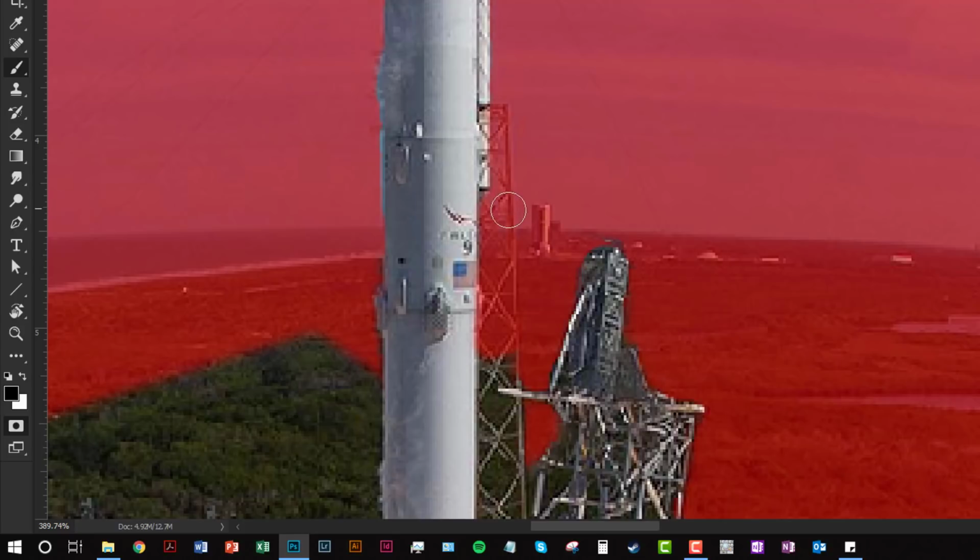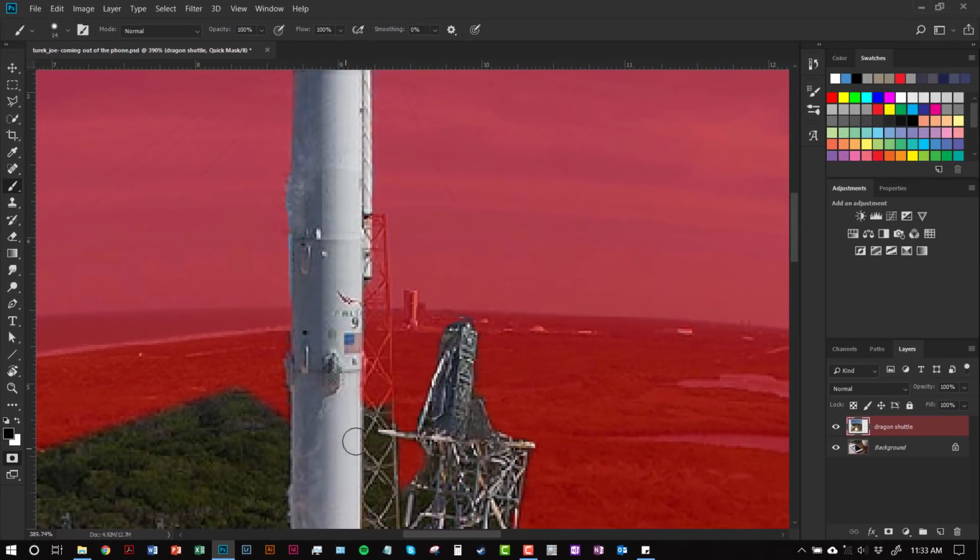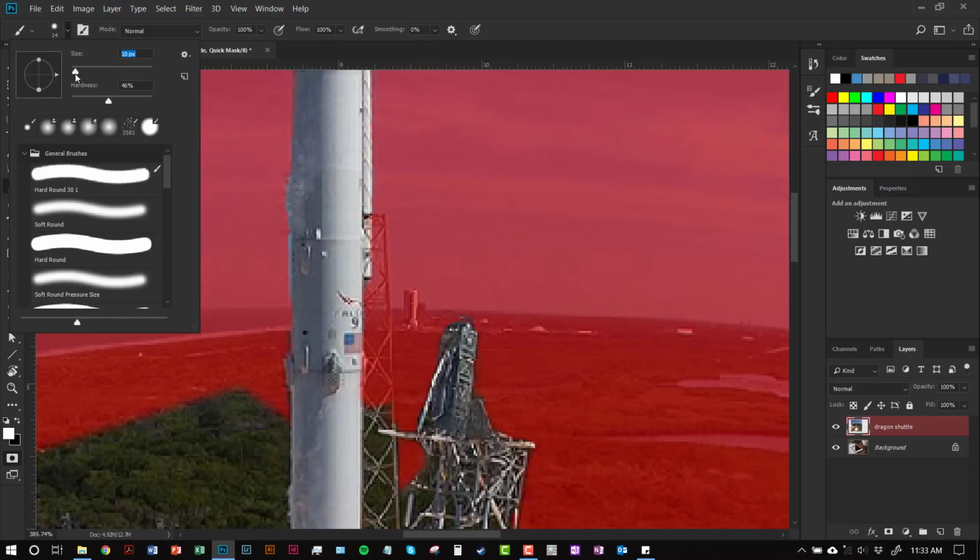And essentially now I'm going to paint with white, and that's going to add to my selection. So I'm going to go down here, I'm going to switch to white, go up to my brush panel here, and make it real tiny. I can paint those tiny little lattices. That seems good. A little bit softer.